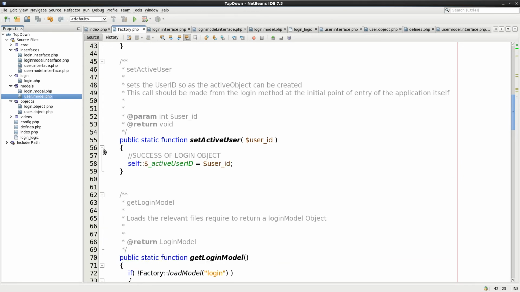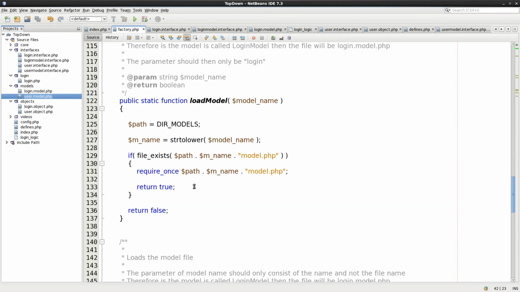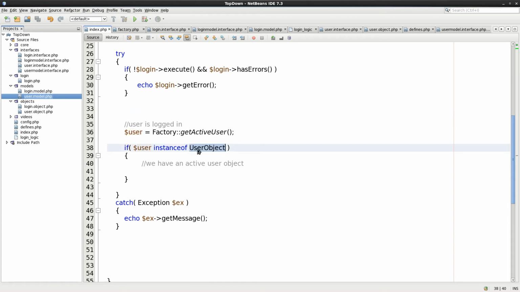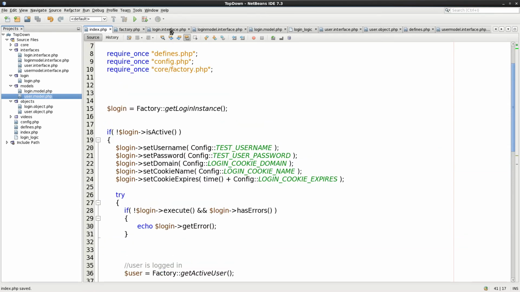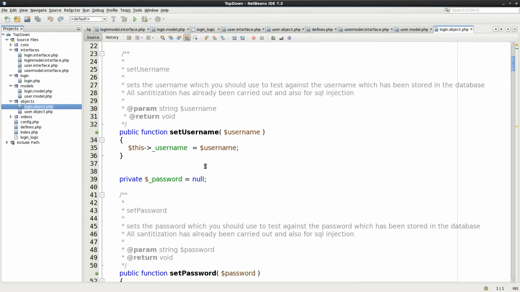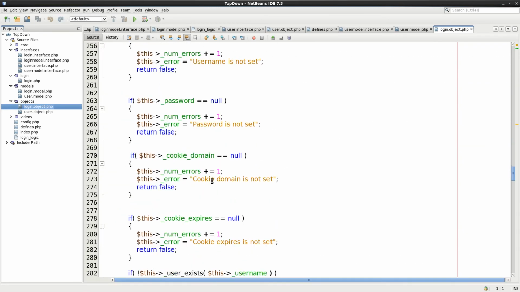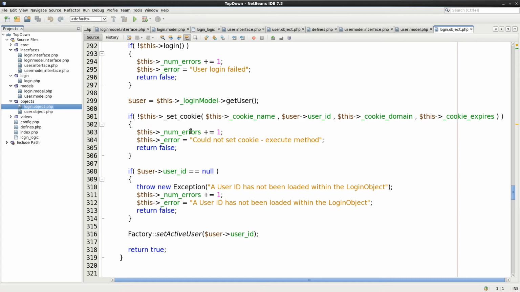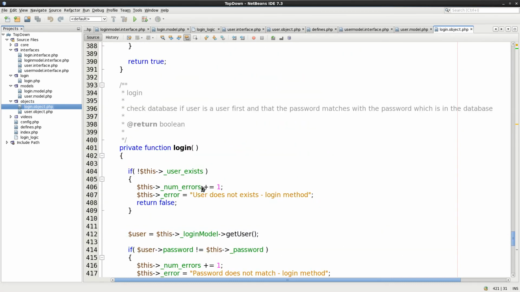Set active user ID. Yeah, we don't care about that now. Get login model. Yeah, fine. That's fine. That's fine. That's fine. Okay. As long as user is instance of there, we've got that. Okay. The other thing, which we effectively have in the login objects here, is the setting of the updating of the user. So we want to come to execute, potentially login, set cookie, user ID, set active user, and it was in login, update last login here.